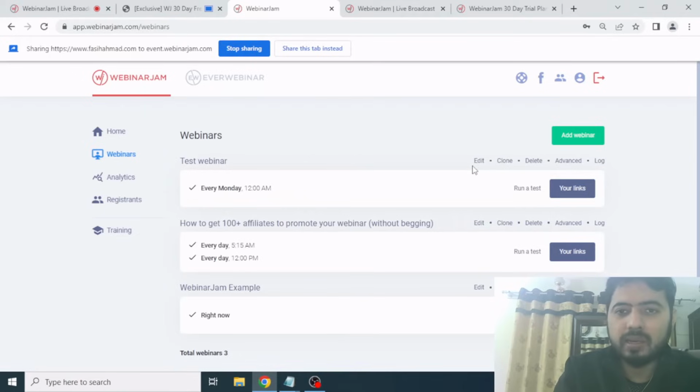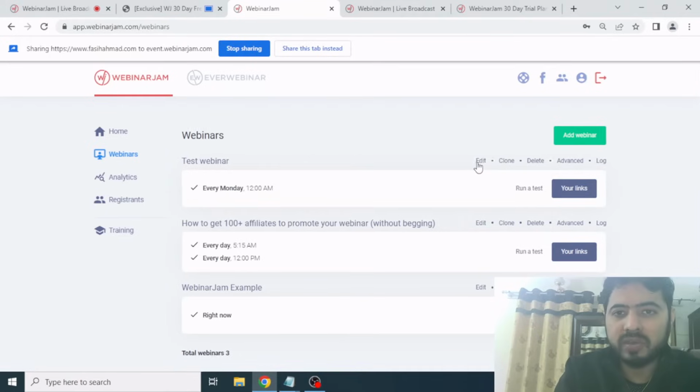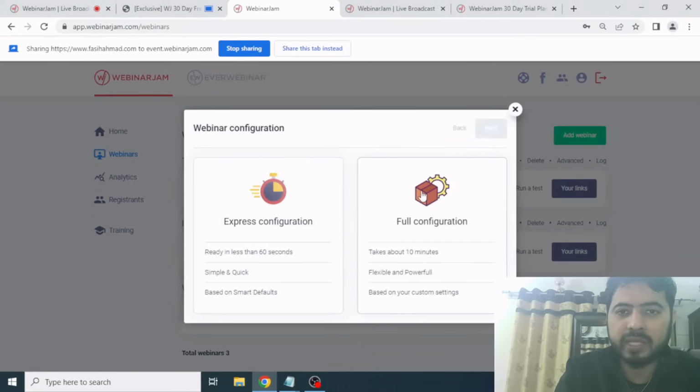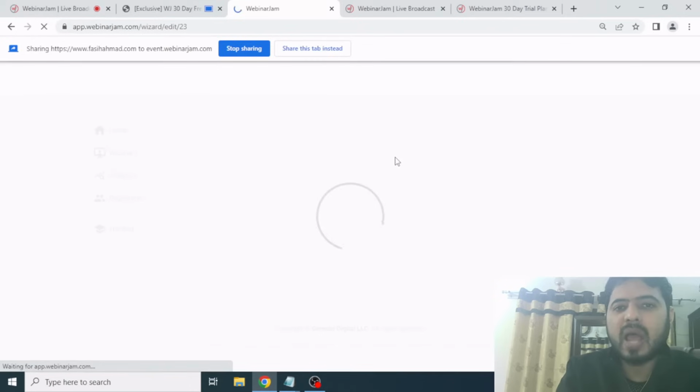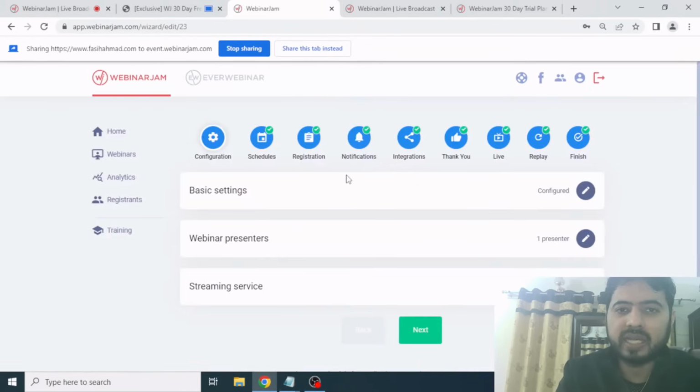Now I will show you all the advanced features that are also available. So I will click on edit in the same webinar, click on full configuration, click on next here, click on the schedule that I chose earlier as well, click on next. And now I'm able to add all the bells and whistles that I told you earlier that are available in the full configuration option inside WebinarJam.